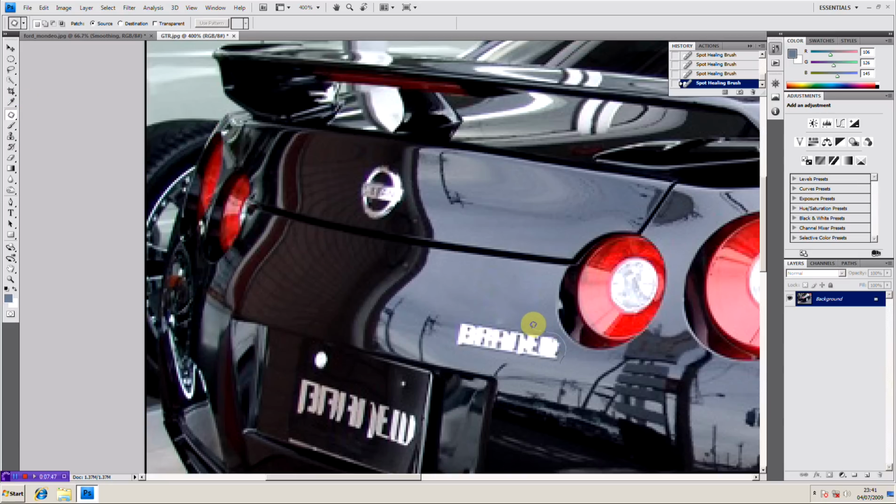This time go around the writing, bam, and then select your sample, Control D. And as you can see, that's a pretty good one. You don't really need a lot of editing with that.